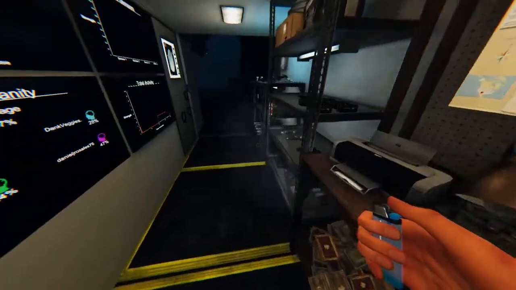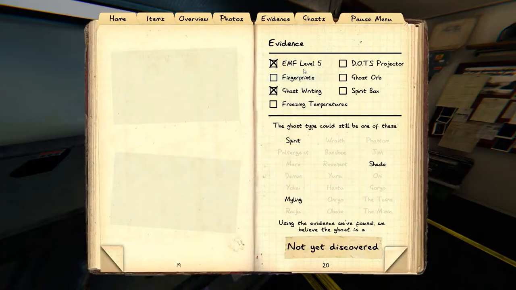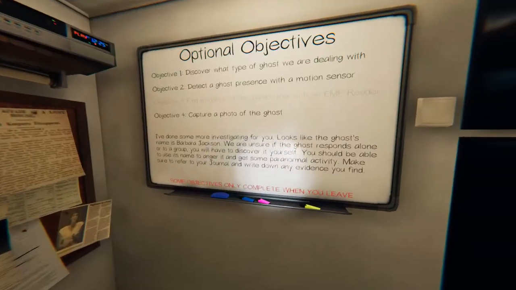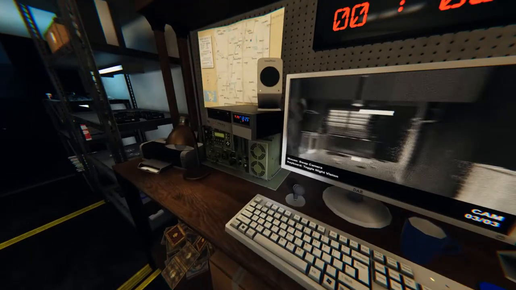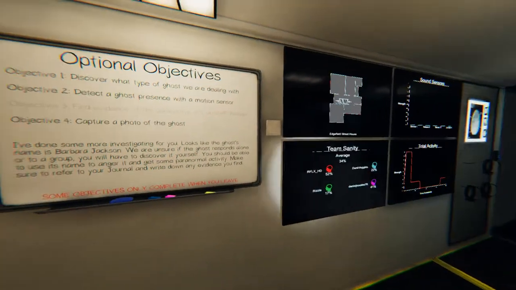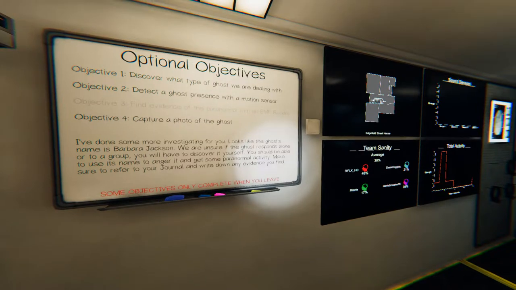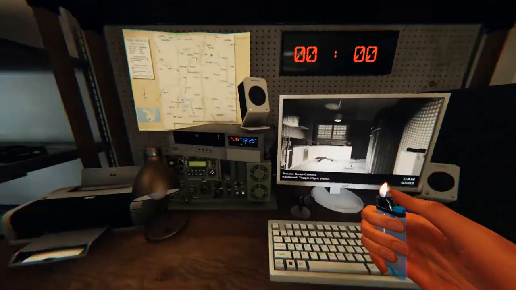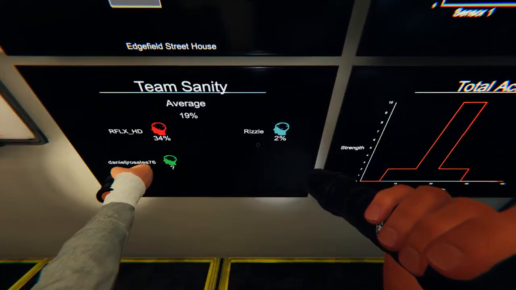I'm gonna set dots and cameras up in the bathroom as well. Fingerprints on the door handprint. Yeah, I thought so. We've got a Mimic right there. We have to get a photo of the ghost and detect ghost presence. Oh, none of them have a camera. Oh, alright. The ghost presence one shouldn't be hard. Summoning. Oh, we can do it. Our objectives aren't that hard to do.